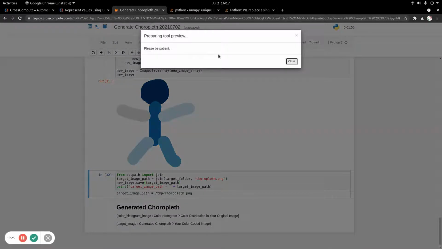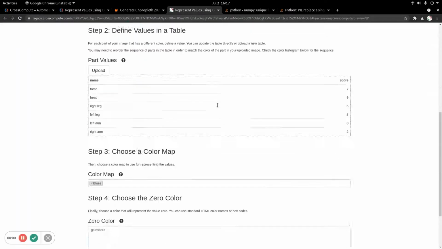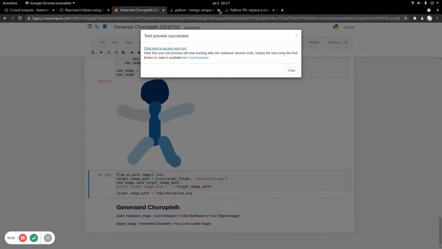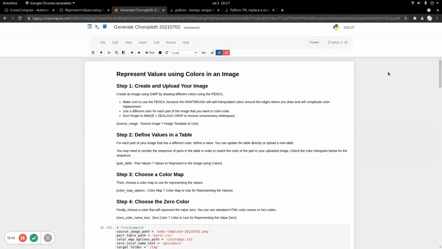So if you want to fiddle with it, you can click the blue button to preview the tool. And you could change the way it works. Okay, so that's our small little tutorial today on image representation in Python and NumPy.